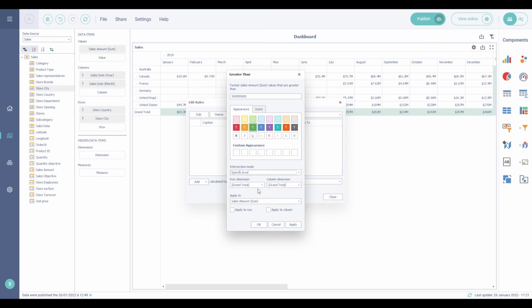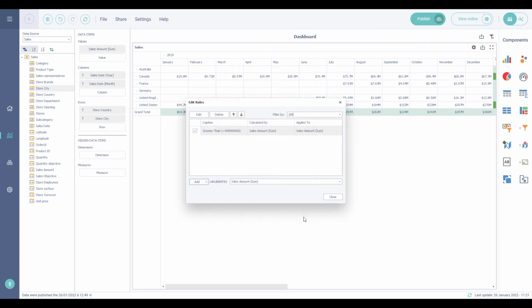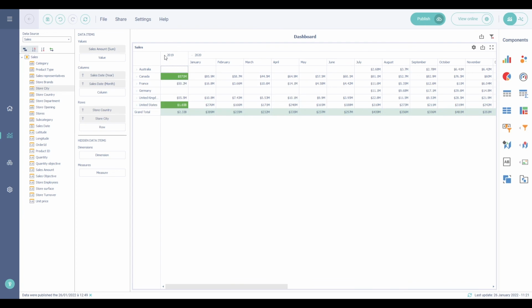Now I can set the row dimension to store country and column dimension to sales date. I choose on which field I apply this rule and if I want to apply it to the row, the column, or both.